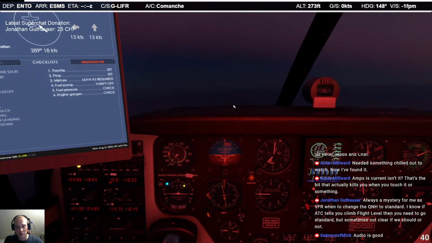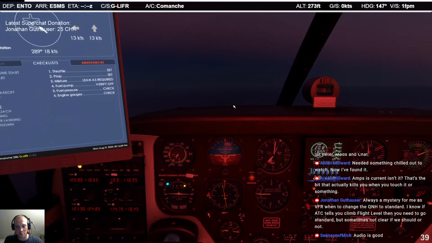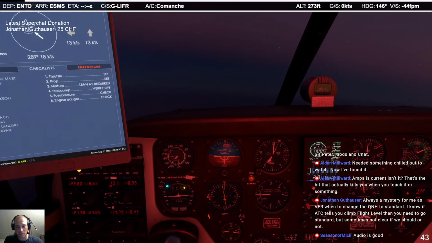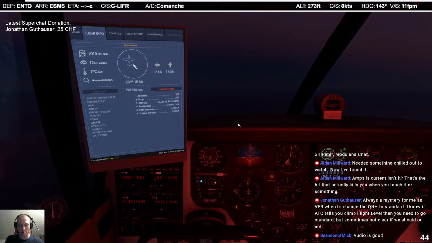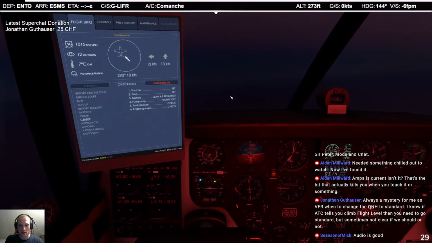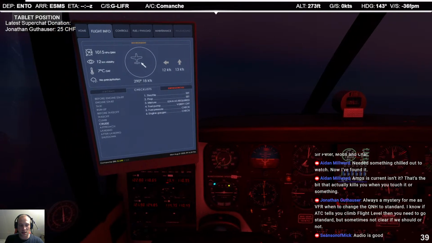We actually increased manifold. That's crazy. We increased manifold pressure as we reduced RPM. Okay, I'll set 2100 RPM, 21 inches. Getting a lot of turbulence here.